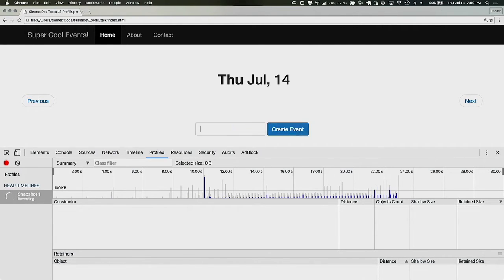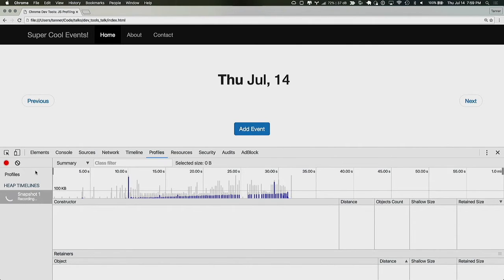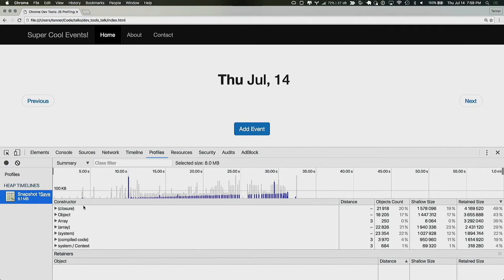Man, this is great. So I'm actually simulating users using this thing, and they obviously create thousands of events a day for this thing to get slow. There we go, that looks good. So I hit the record button. I don't know if you saw me do that. I started recording the Heap profile, I interacted with the site, and then I stopped it.